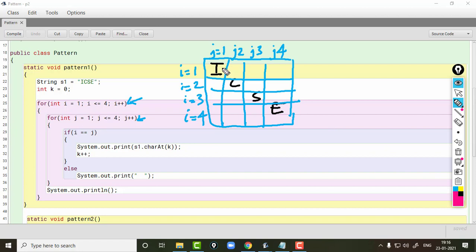Now the next step is to find the box, the location where we need to print. First we need to print I. This I is present at I1 and J1, so we'll write 1 1 here. Next, C is present at I equal to 2 and J equal to 2, so we'll write 2 2. Then S is present when I is 3 and J is 3, so I'll write 3 3. And finally E is present when I is 4 and J is 4, so that is 4 4.